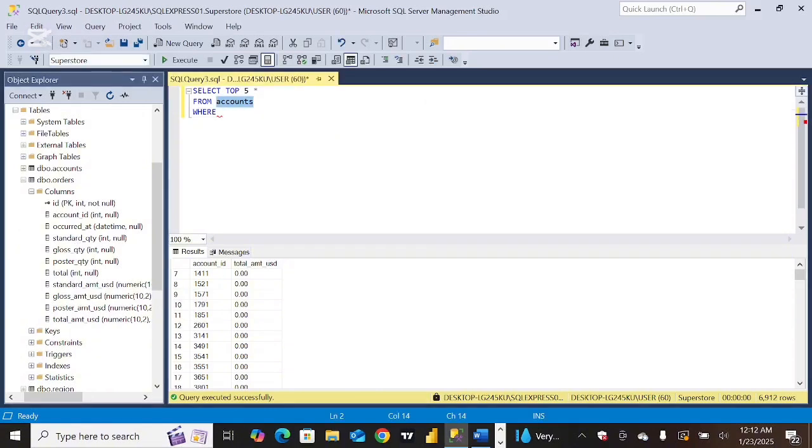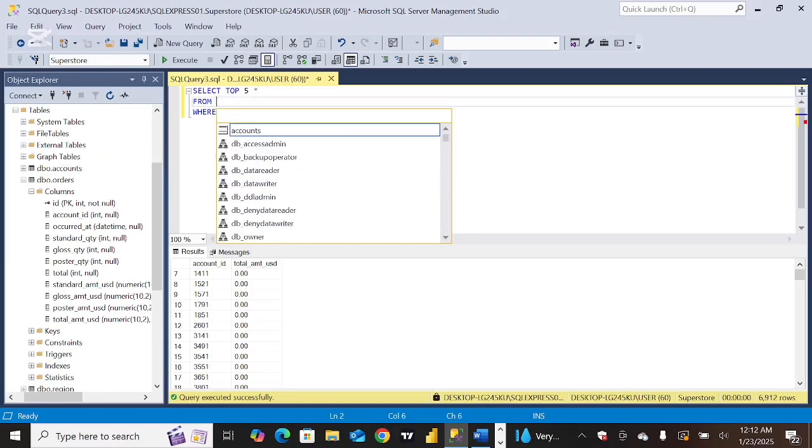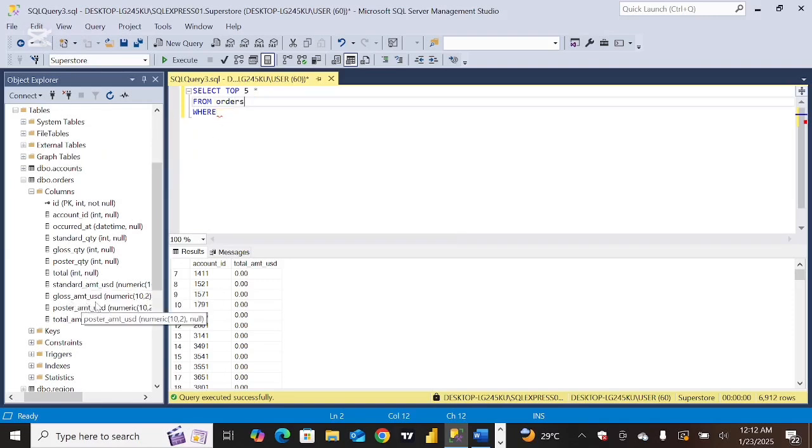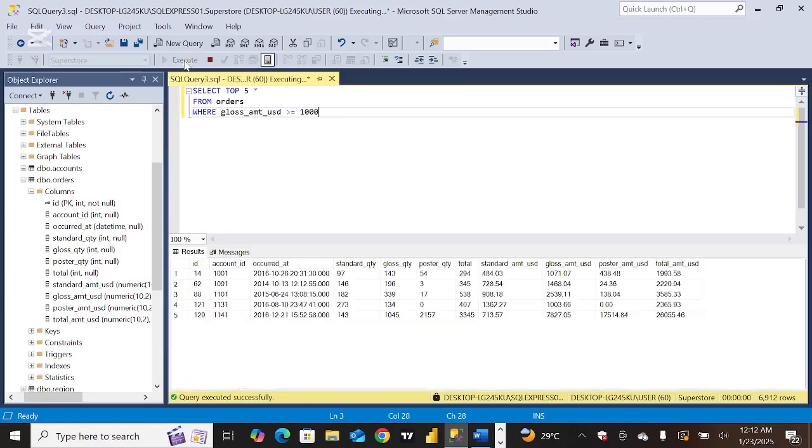instead. Orders table where the gross amount USD is greater than, or let me say equals to 1,000. Let's execute this. As you can see, we've gotten all the data sets where the gross amount USD is greater than or equals to 1,000.